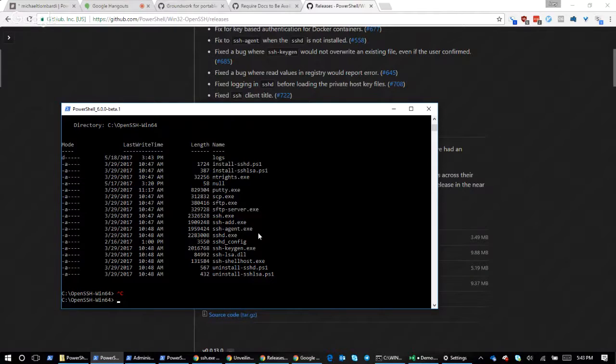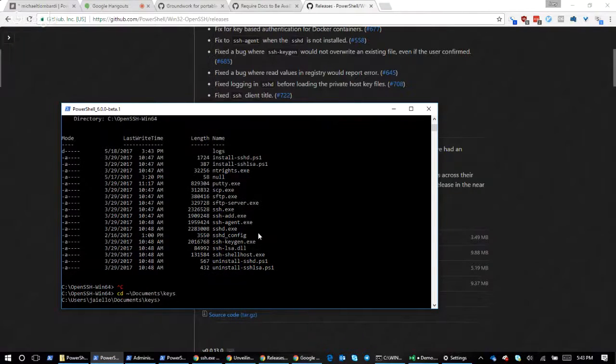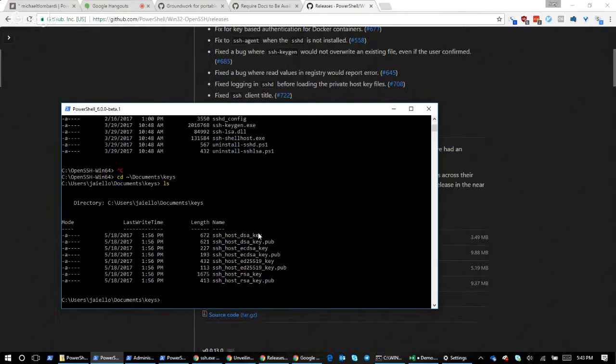So I basically went to just some random directory, and you should make sure that this directory is well ACLed and that no one has access to this thing, because these are essentially your passwords, right? Like anyone that gets a hold of these files can be you on any machine.